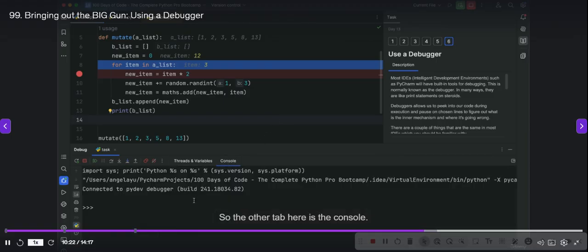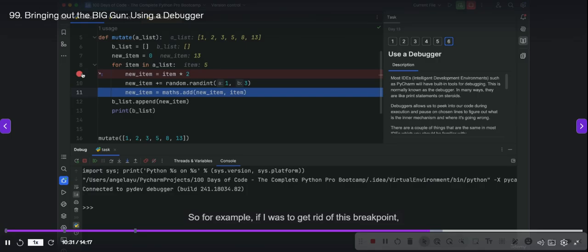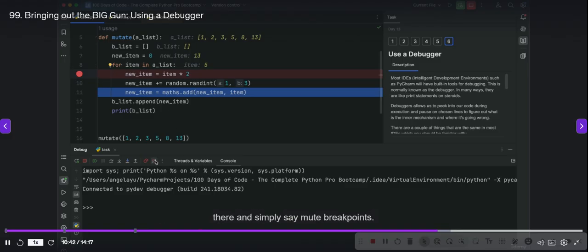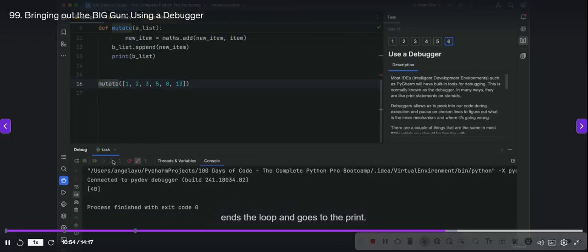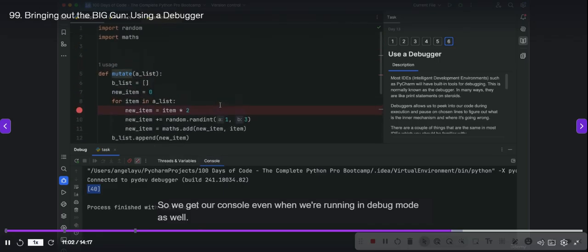The other tab here is the console, and you can see that it shows what gets printed during the run of the code. For example, if I was to get rid of this breakpoint, I can either disable it by clicking it once and it goes into this darker color, or I can keep it there and simply say mute breakpoints. Now, if we continue running through our code and stepping through it, you'll see that eventually it ends the loop and goes to the print, and we can see that print happening in the console. So we get our console even when we're running in debug mode as well.